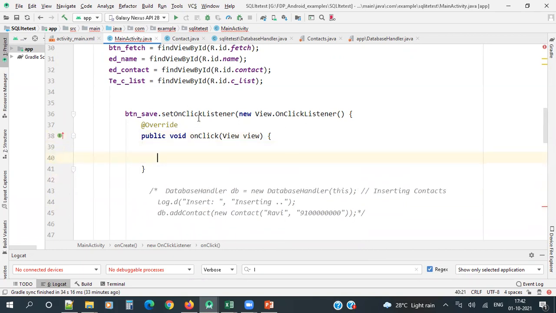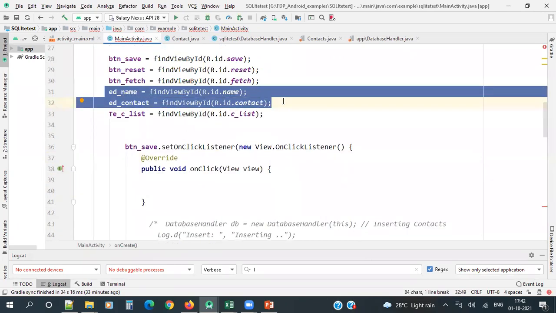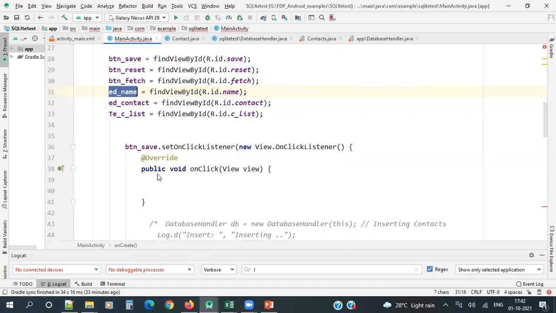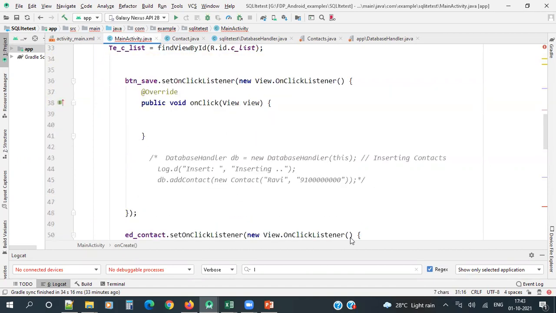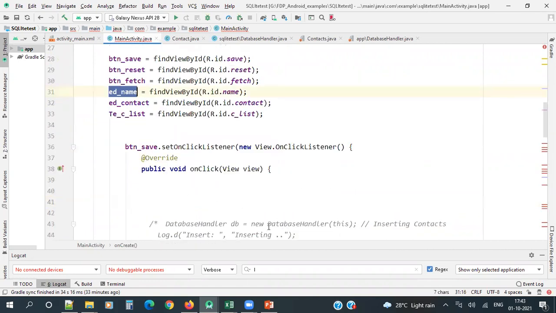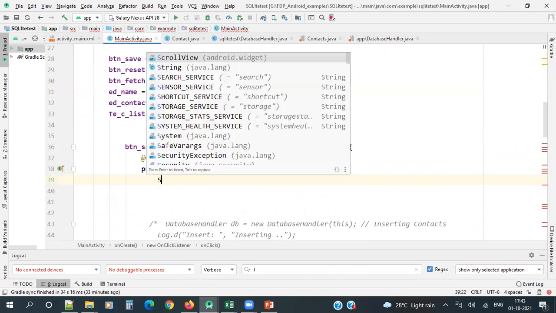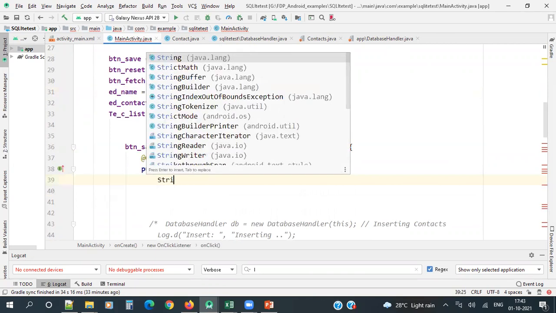Okay. So what do I need to do? When I click this save button, I need to get these two text field values. So edit text name, whatever name we have, that value I need to get, and at the same time I need to get the edit contact, I mean the contact value. So these two things I need to get. Let me show you how we can get that edit name. So first I need to create the string objects for both.